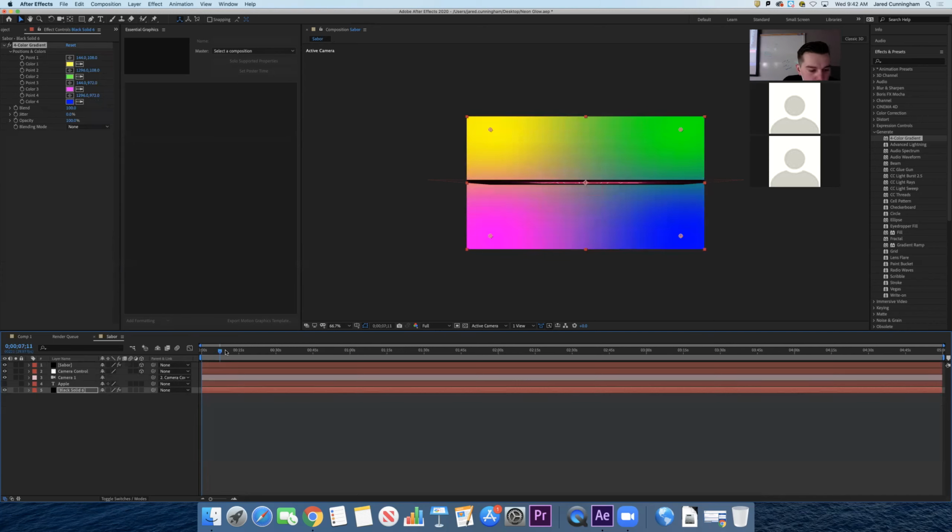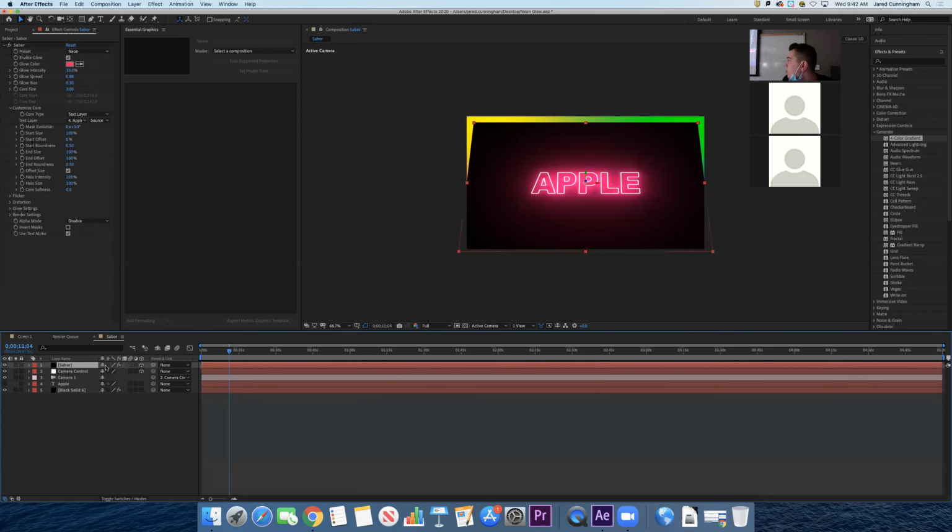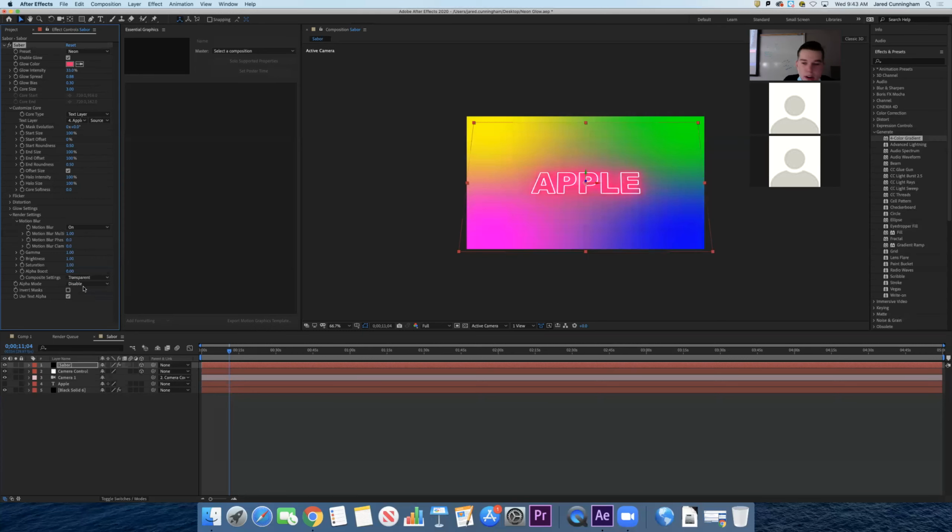Okay, guys? Go to your saber layer, the effect, the top one. It should be your top one. To make it transparent, you got to go to your render settings all the way down at the bottom. Click that drop down, go down to composite settings right down here. That drop down, click transparent, and then you're transparent. Okay, sorry, I forgot about that.